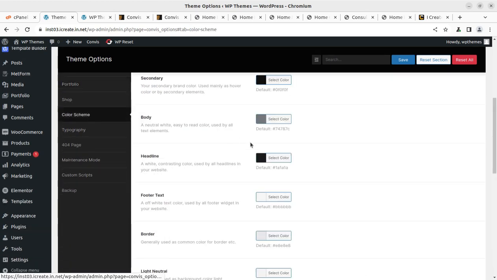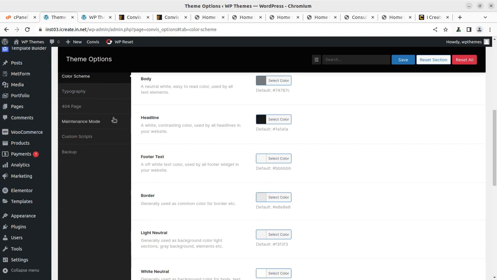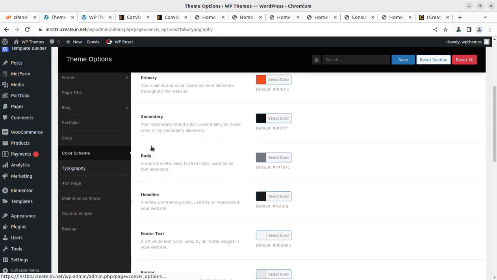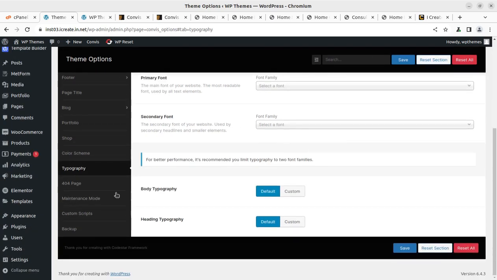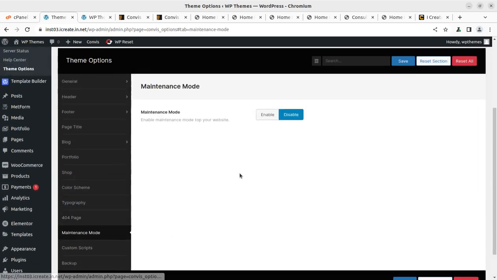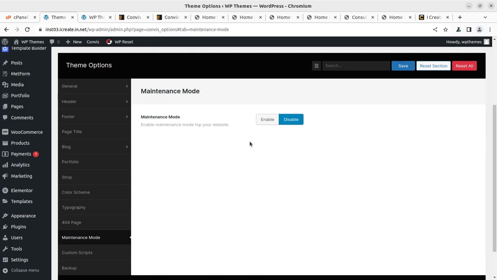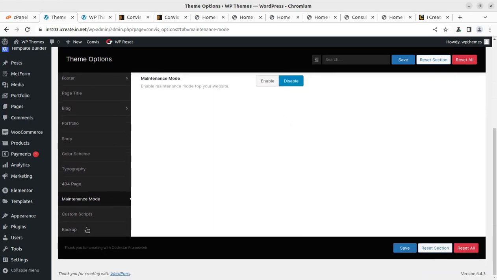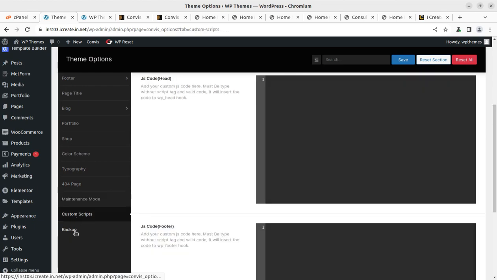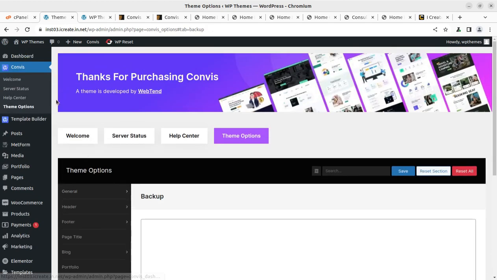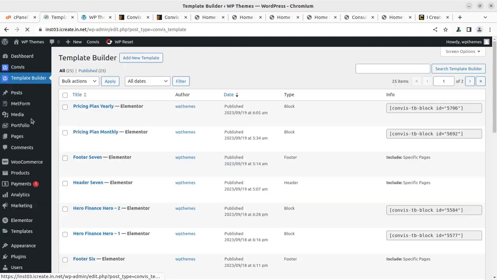The color schemes can be completely changed, and the typography means font is completely in your control, whatever you want to change. 404 maintenance mode. Okay, so this is also available. You don't need any additional plugin while you are creating your website. You can keep it enabled. And custom scripts goes. Wonderful. So this is complete control, and the template builder I can see here.